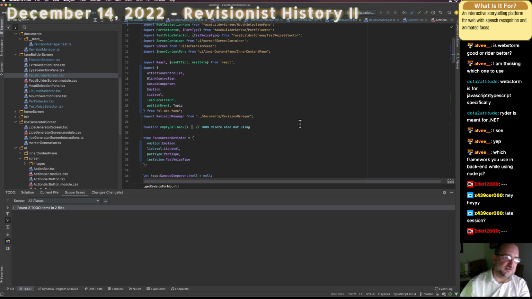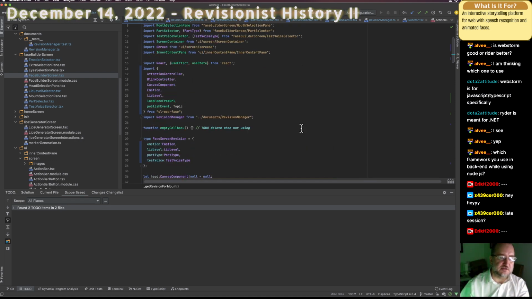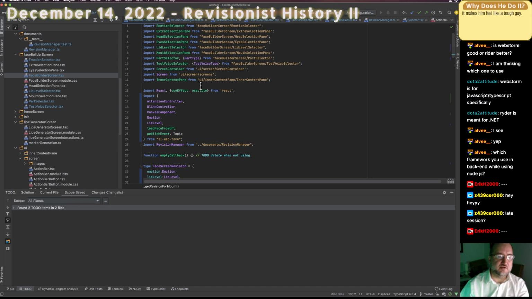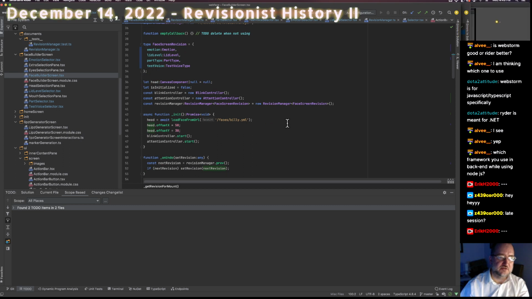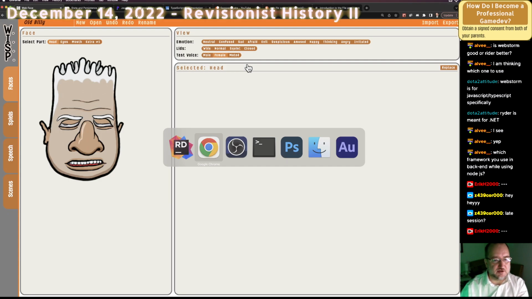And then I instance the revision manager at the module scope level, not inside the React rendering function. So I got that here. It's a generic. So I pass in as the T value the type that the revision manager is going to track. It's going to be a face screen revision, which is this guy here. And so this instance here is going to track all the changes, all the revisions. Each one of them has this stuff in it, and I can go back and forth between any of them. Okay, come back up here.